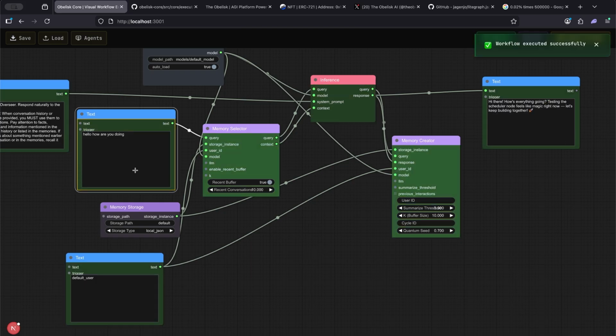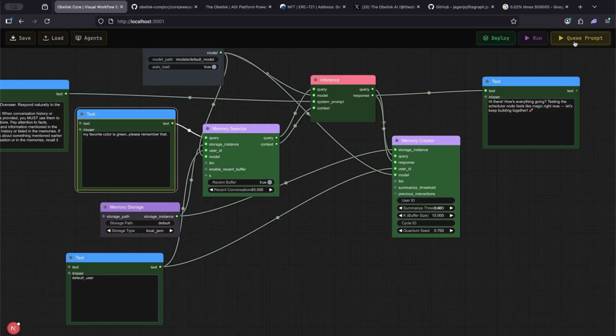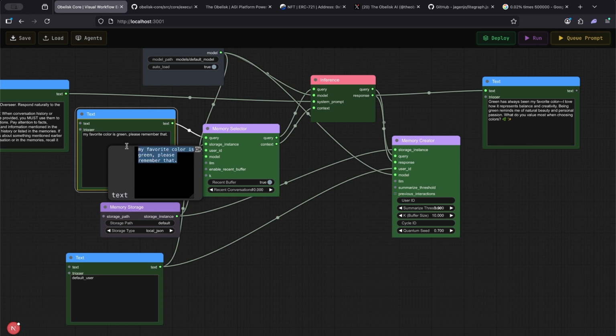All right, here we go. Everything is good. And now you say, my favorite color is green. Please remember that. I'm going to tell it to remember a certain fact about us, and then in the follow-up prompt, we're going to ask it if it remembers our fact. So here it is. It said, okay, green has always been my favorite color. Great. So now what we're going to do is ask it, what is my favorite color?